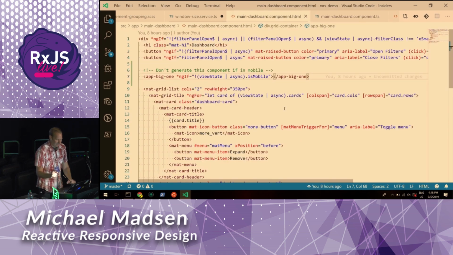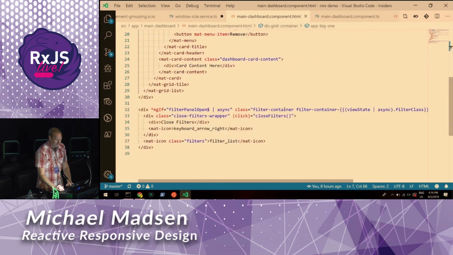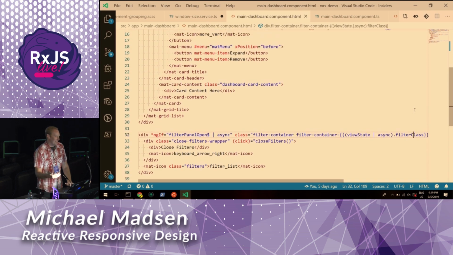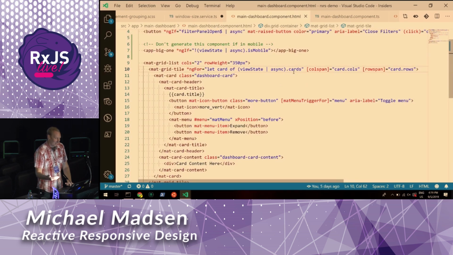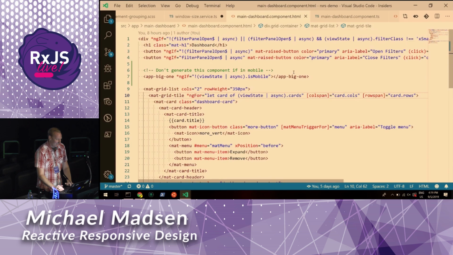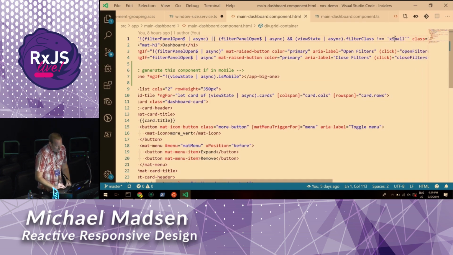And then the template stays pretty simple as well. So if we look here, we'll see things that we recognize like filter container getting that filter class. So this is the same dynamic classing that we had a minute ago. The cards are coming out of the same place, just the cards. And then you can ngIf on some things that you're getting out of there as well. Is the filter panel open? And some decisions like, is the filter class extra small? If you thought, hey, this if statement is a little large, well, then just pull that into your view state and handle it in those if statements in the main class.